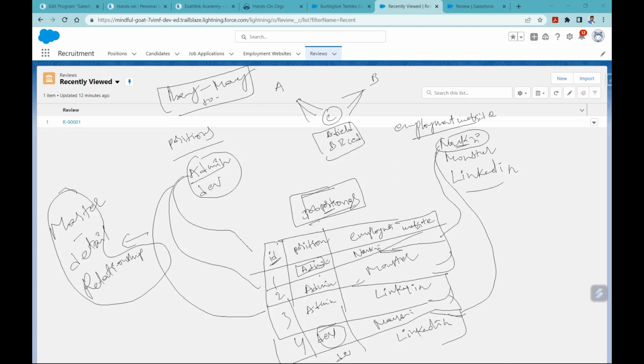That means without having a position or without having an employment website, you can never create a record. For that reason, in junction objects we go with master detail relationships. Without a position, you cannot create an employment website, or rather, without an employment website, you cannot create a job posting. The same way, without a position, you cannot create a job posting.